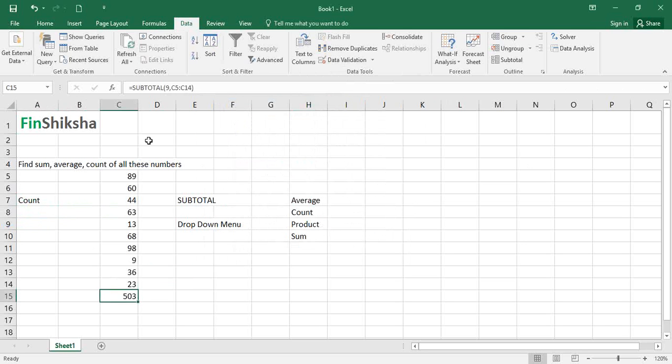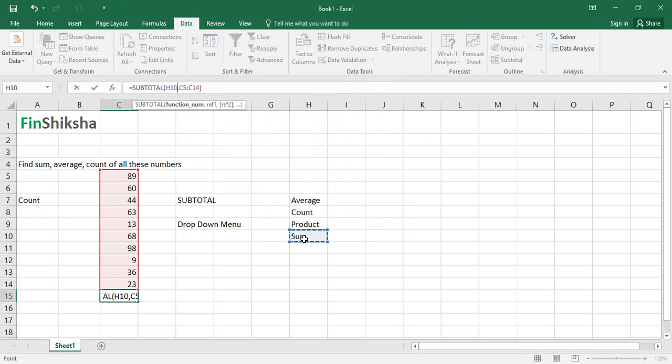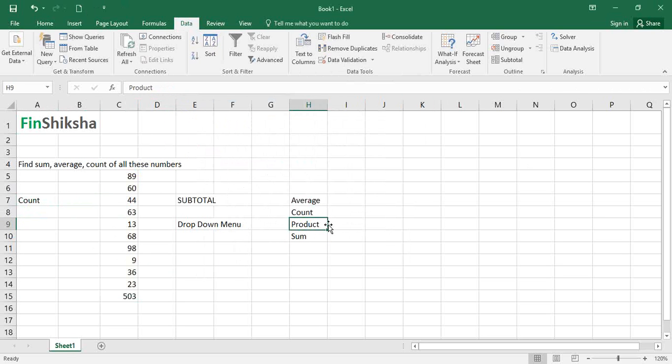What I can also do is, in the subtotal function, let's see where is average. Average is in front of 1, count is in front of 2, and we can also add max, min, 4, 5, product is 6, and sum is 9, right? So what I'm going to do is I'm going to do max, min, product, and sum, and I'm going to put 1, 2, 4, 5, 6, and 9 here, right?